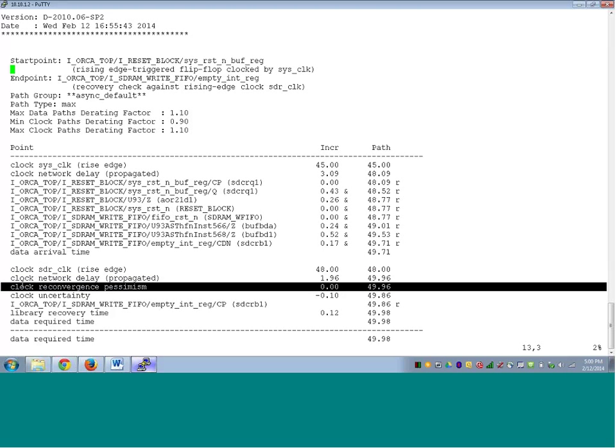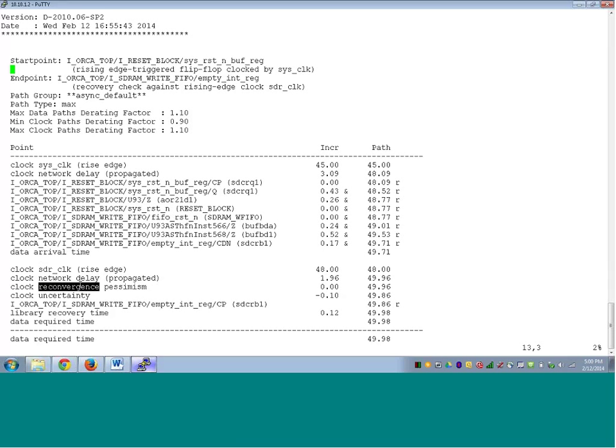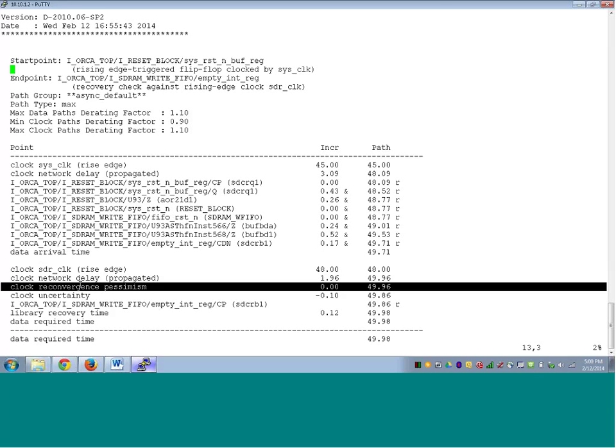Clock reconvergent pessimism is 0. Why is it 0? Because there is no common clock path. I'll explain this further, but here it's 0. CRPR is 0. This is also one indication, one indication that these clocks are asynchronous.